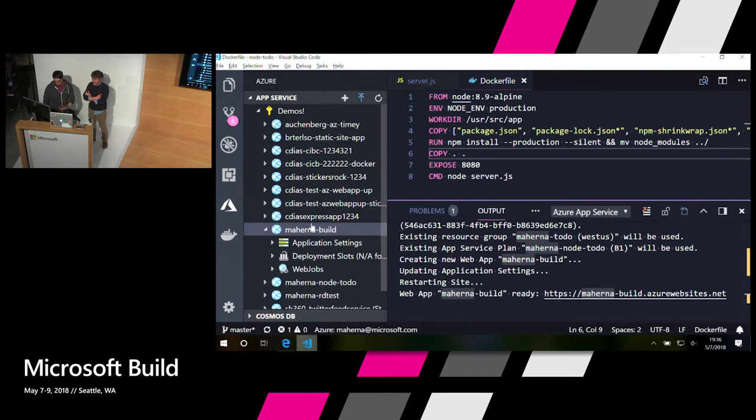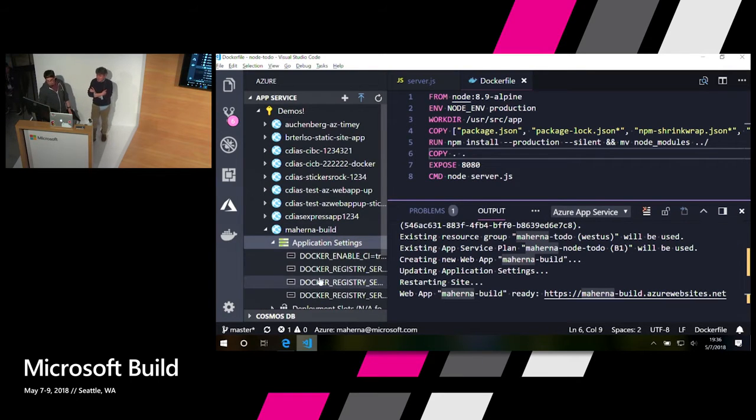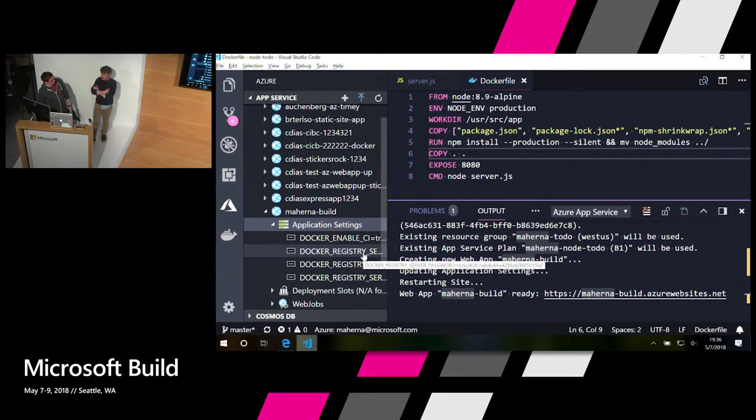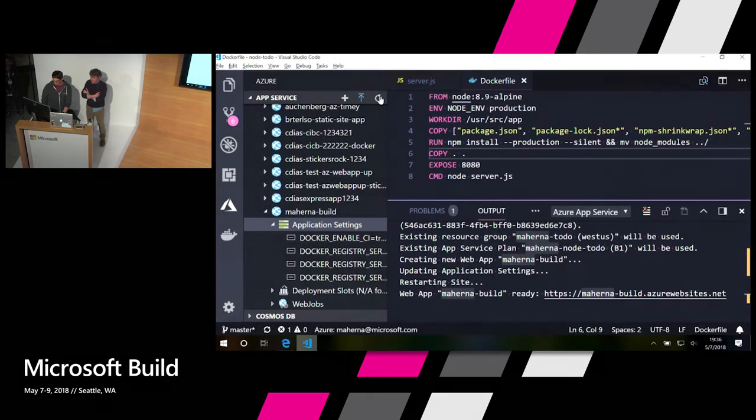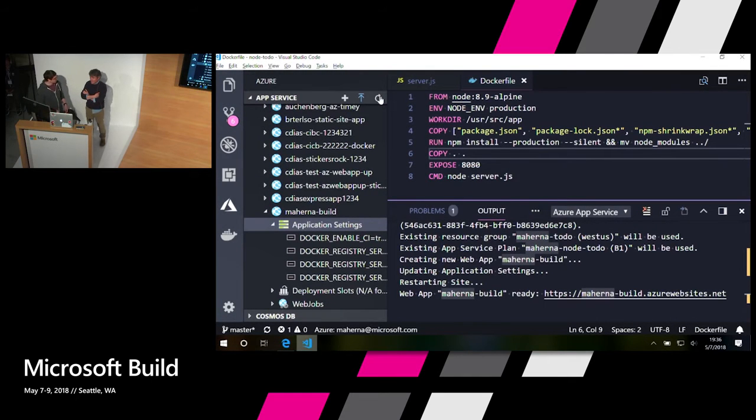So here is our web app that was just created as part of this. And of course, here are the settings I was talking about. So you see the authentication to pull from the registry and all of that. And here is the app. It is out running on Azure. And that was, what, like 5 minutes to go from app on my machine to container to registry to running in Azure. So not too shabby.